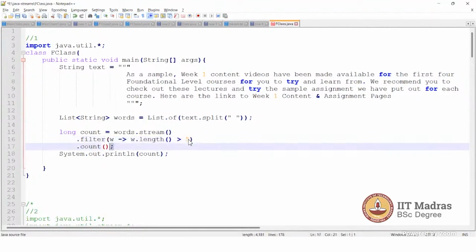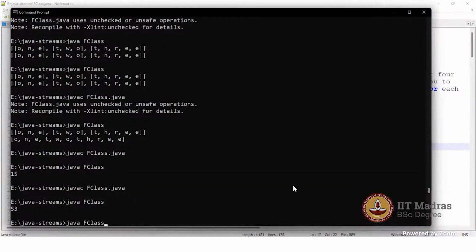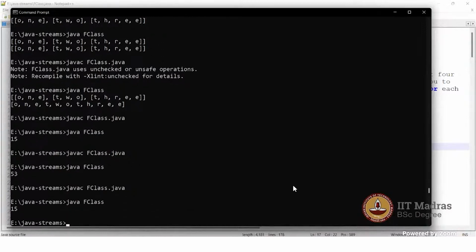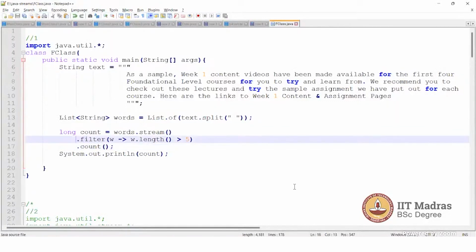Next, I'm putting a count. That means how many elements came out of the filter, I want to get a count, right? So ultimately it gives me, out of the entire text, how many words have a length more than 5. At the end, I'm printing the count. If I run this, you can see there are 15 words like this here. But what will happen if I don't put the filter? Anyone?